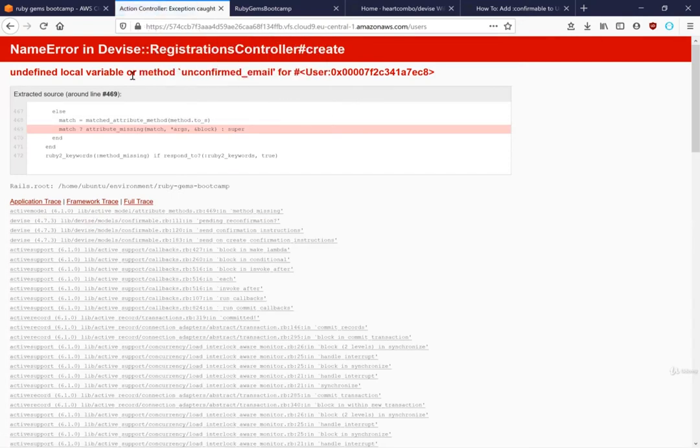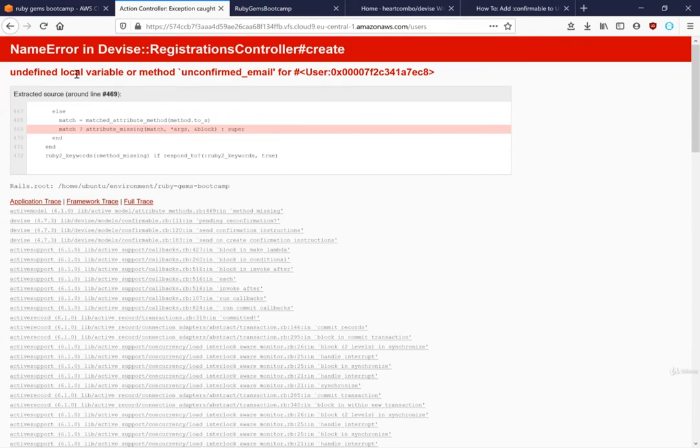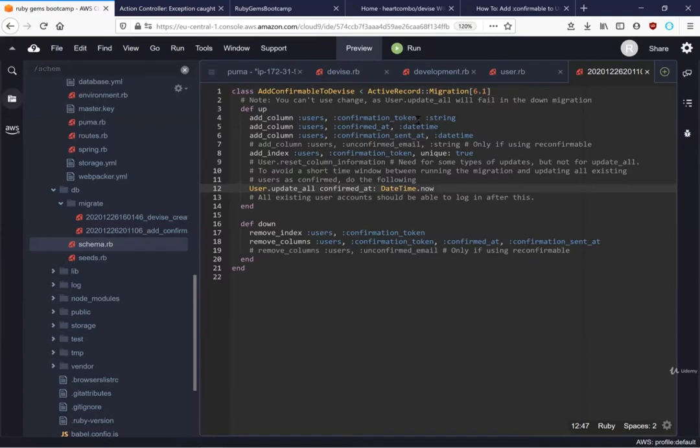And we get undefined local variable unconfirmed email. What can this be? Now, let's see. Undefined local variable unconfirmed email. And here in this migration, we have this optional unconfirmed email.